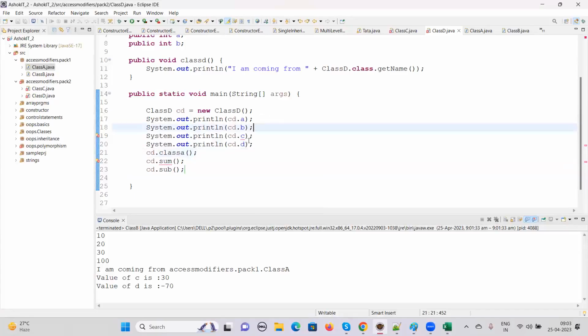Error is given only for the default. So default cannot be accessed outside of the package, anywhere in the class. Public can be accessed anywhere: inside the package, outside of the package, everywhere it is accessible. But protected can be accessed outside of the package through subclasses, not directly. Within the package, we can access it anywhere, and outside of the package only through subclasses. But there is a condition.